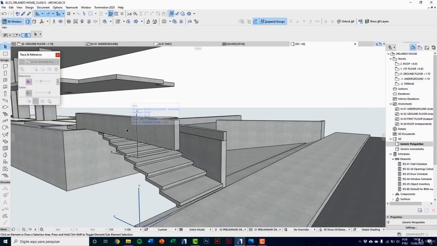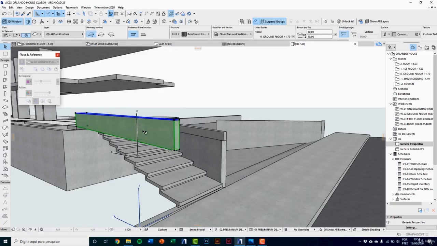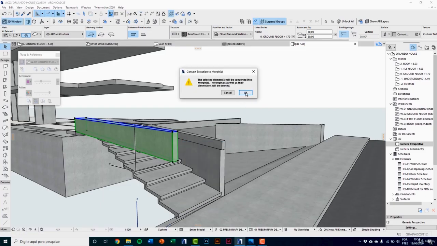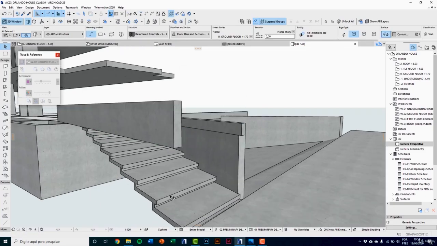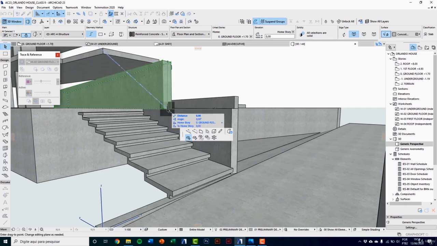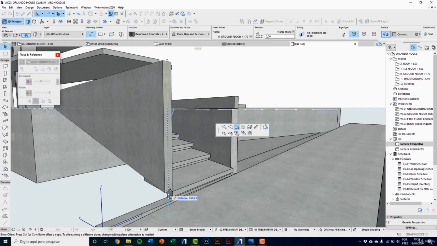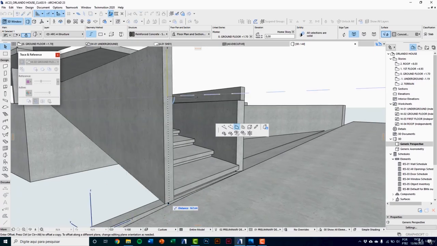To do inclination on these elements, we need to convert them into morph. Select, mouse right button, convert selection to morph. OK. Click on the bottom edge, offset edge, and go down until this face.